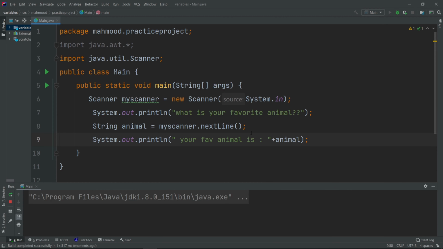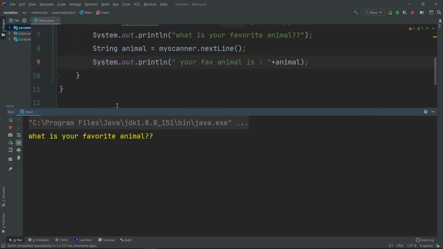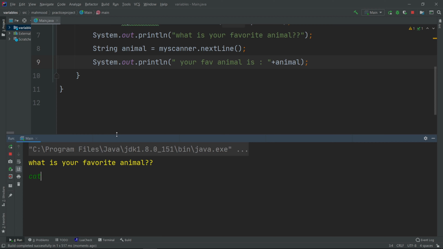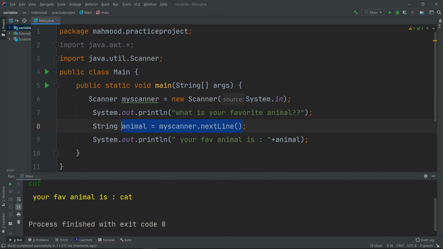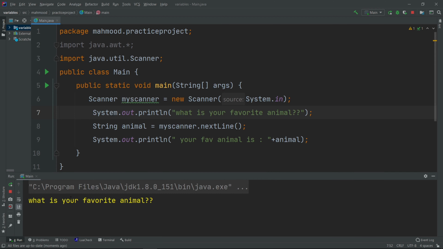Okay, so we are gonna combine these two together. When we run the program, I can type in cat. I like cats. So your favorite animal is cat. Okay, so that's cool. But you need to be careful when you are using the nextLine method, because if you press enter before you type in anything, you see I didn't type cat right now. So if I press enter, you see it will put an empty value.